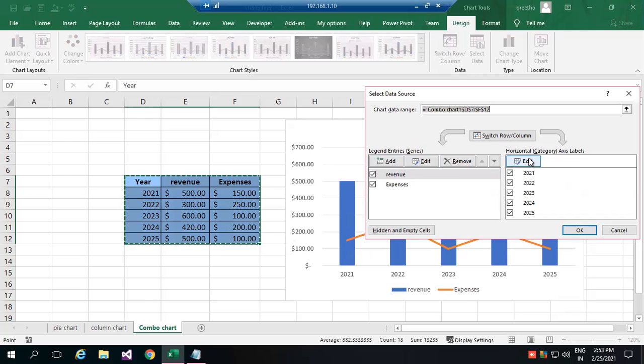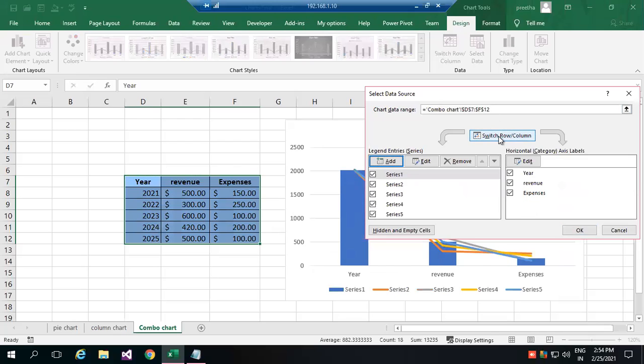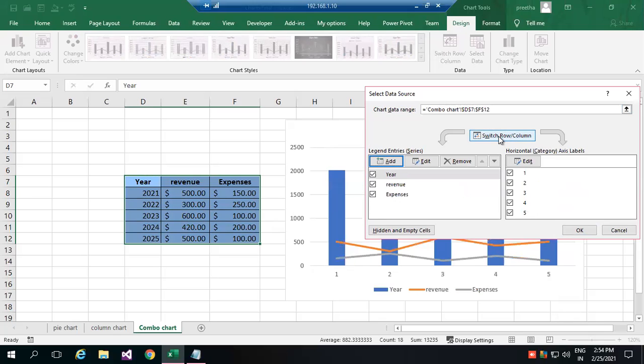So this is x-axis, horizontal is x-axis. The other one is y-axis. So in x-axis, years are appearing. So at the bottom, years are showing. Y-axis, revenue and expenses. If I switch this, you will get like that. So that is not the proper way. So you can switch and you can come back to normal.